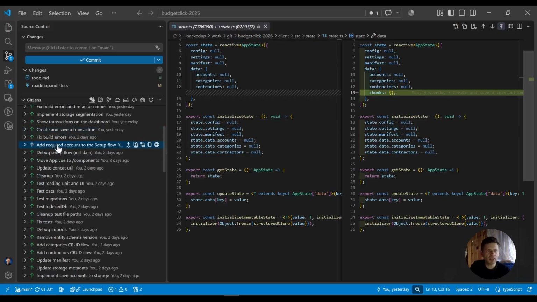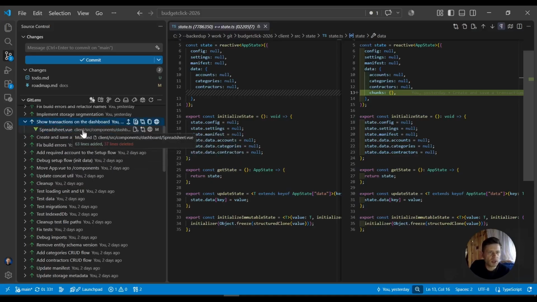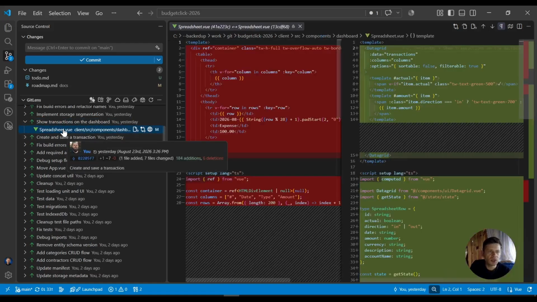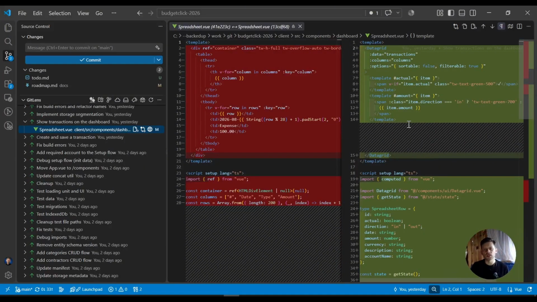I will later continue working on transaction saving and data flow. The next commit is create and save transaction. Actually, this commit is covered already. So the next commit is show transactions on the dashboard. So here the spreadsheet is updated. Quite a lot of changes here. A spreadsheet was not connected to live data, and now this is connected.